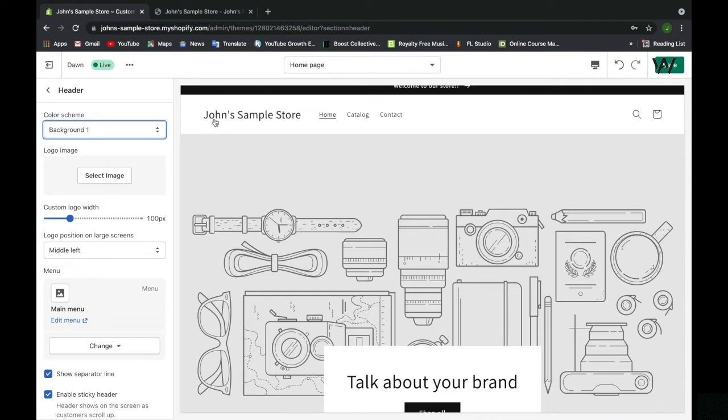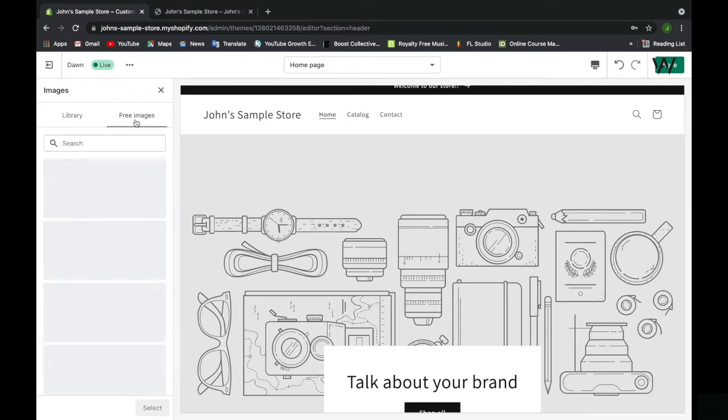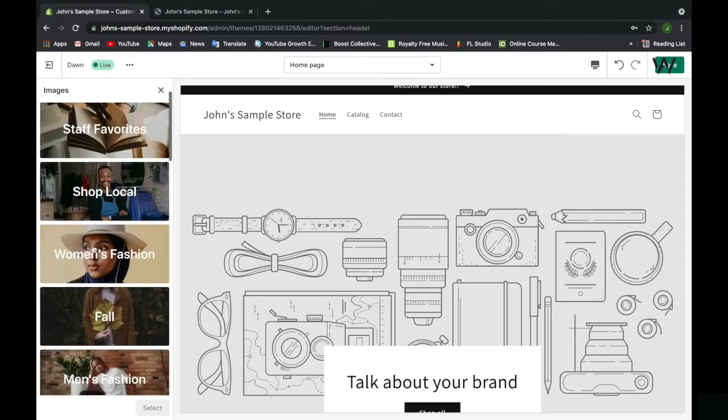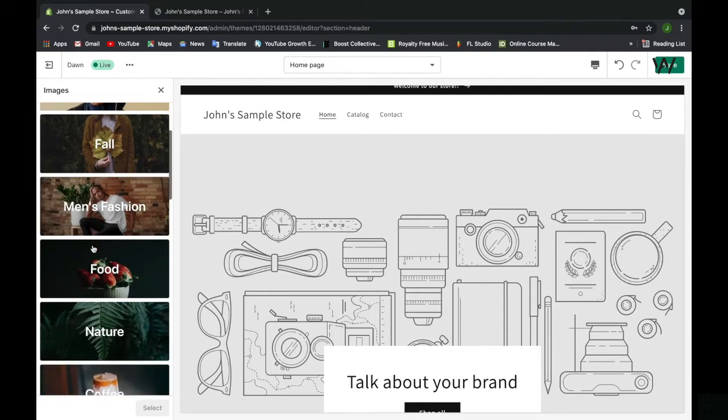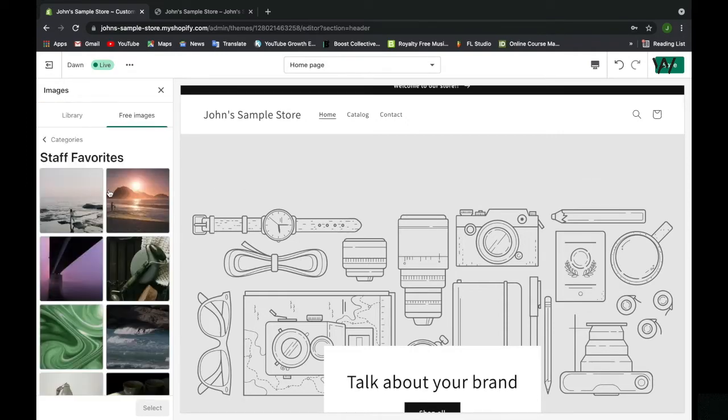If I didn't want a text logo, I could select an image here and change this logo to an image logo. So if your business has a picture logo, you can definitely add it here by clicking select image, and you can upload one from your computer or from copyright-free images that are available on the Shopify platform for you to use for free. Obviously you wouldn't use this for a logo, but just know that this is something that's available to you.